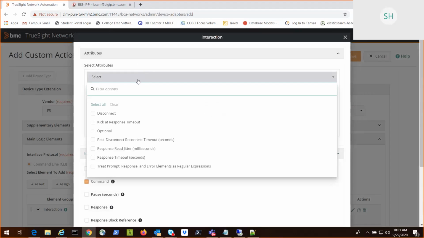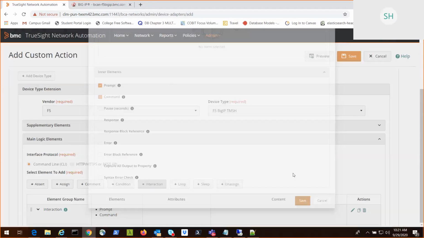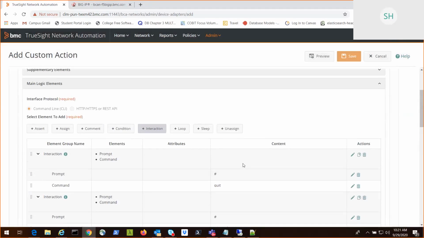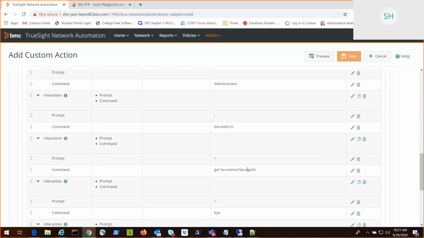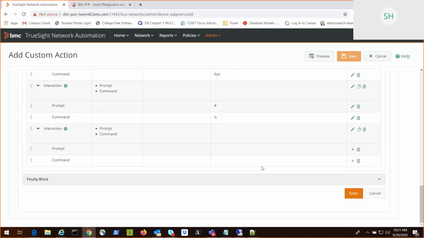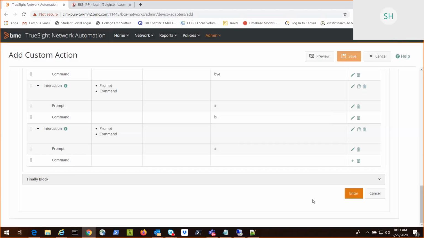And then add another interaction. This one is to go back to the TMSH prompt, because I quit the TMSH prompt. I need to go back to it so that network automation understands which prompt it is and then carries forward by taking a snapshot of the device.